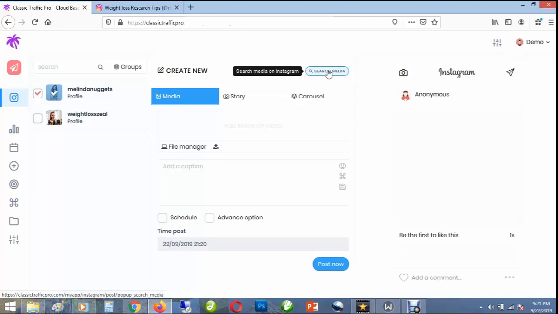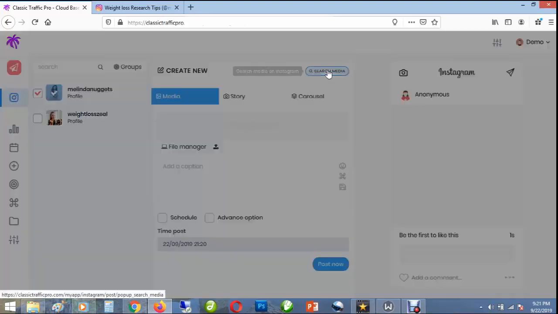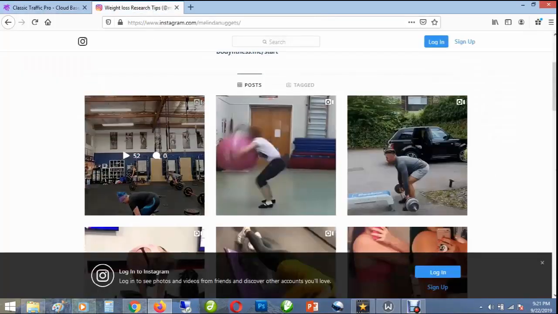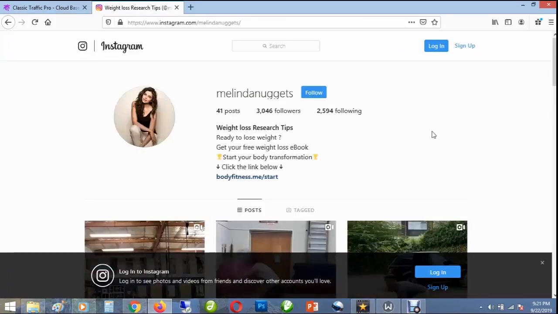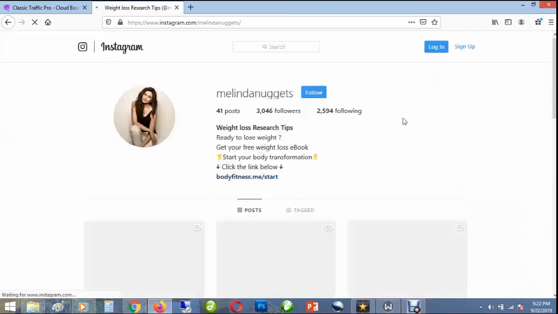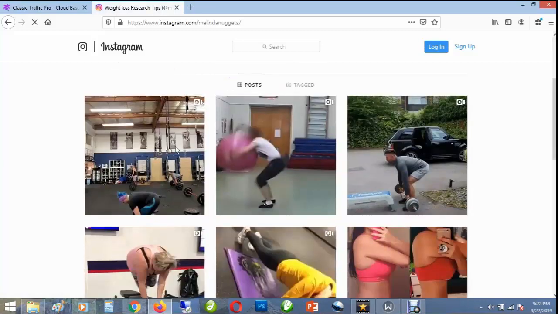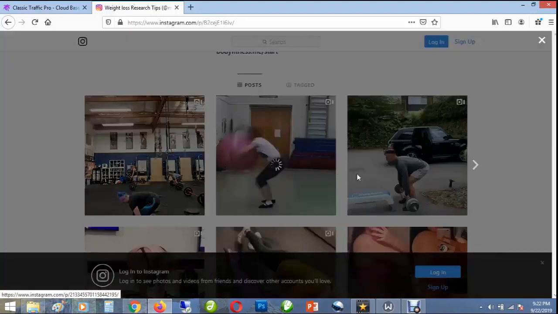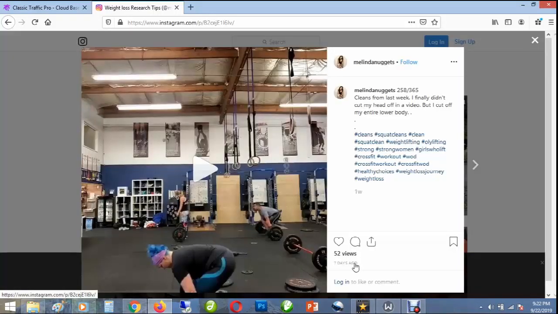So for this demo, I'm going to post from Instagram. I'm going to search for a post to use on Instagram. This account is a weight loss account, so I'm going to search for a weight loss post. Let me show you the account before making the post. I'm going to refresh the account for you right now. So the last post on the account, let's see when it was posted. So this was posted 7 days ago.